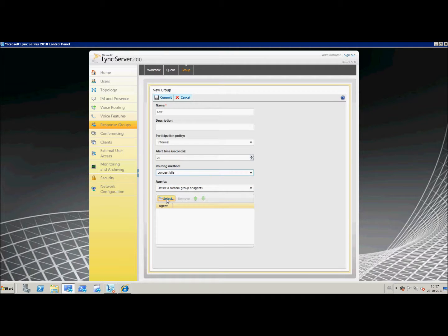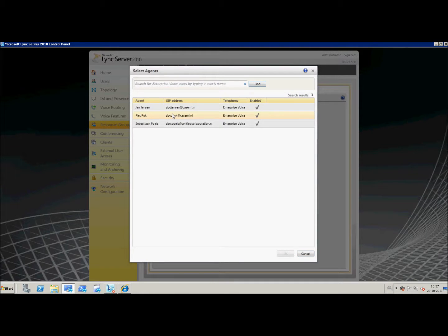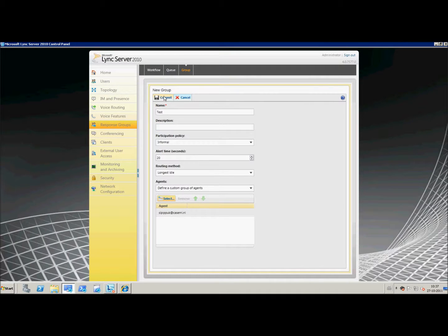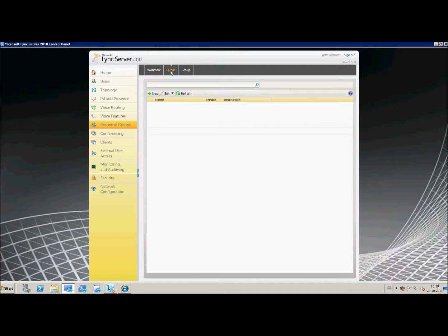After that I can select the agents who will be part of the group. That will be enterprise voice users. I can select the user, and after that I can press the button Commit, and all the changes will be written to the database. After that you can confirm that the group has been created, and after that we go to the next step, and that is creating a queue.